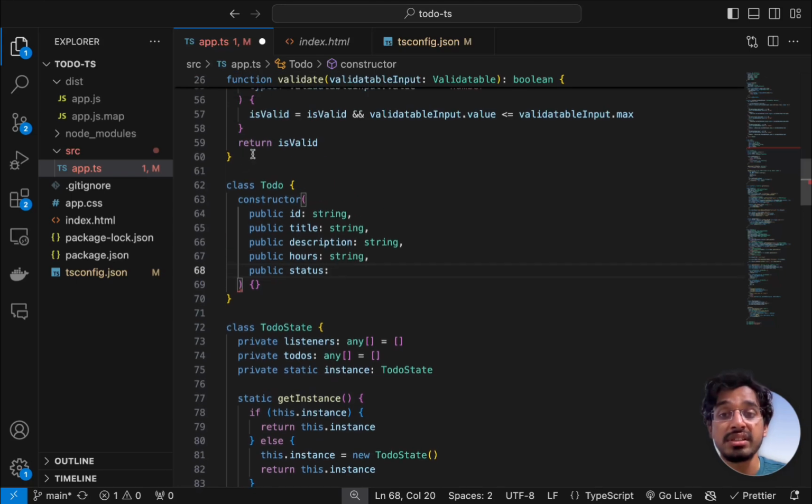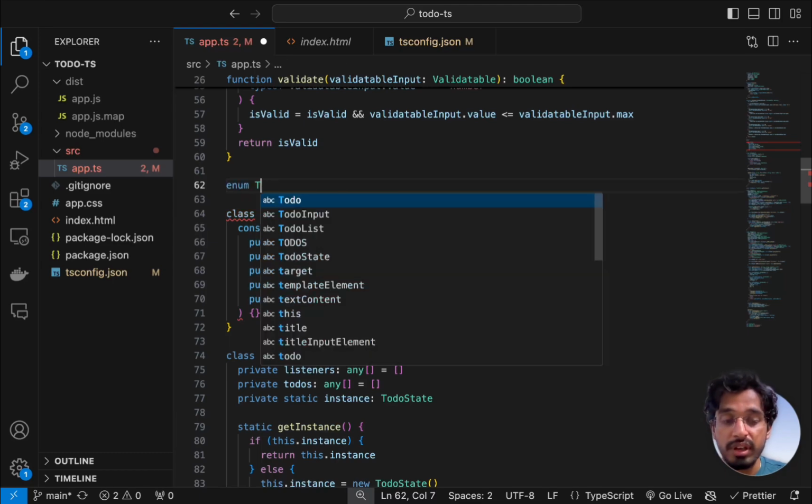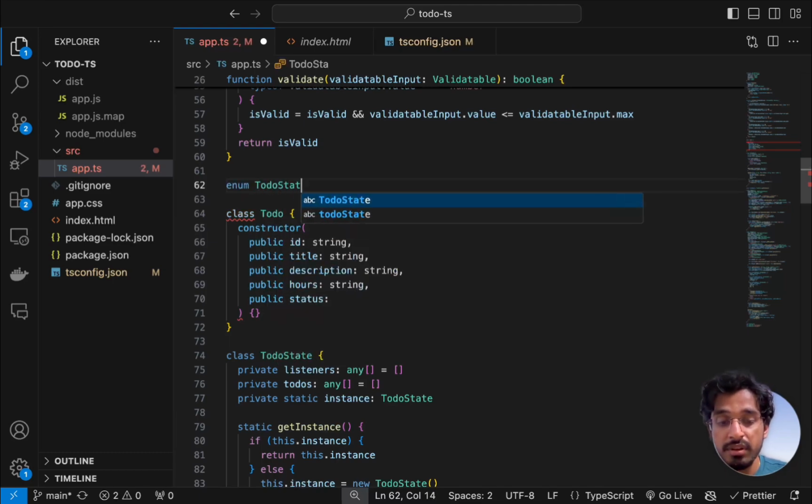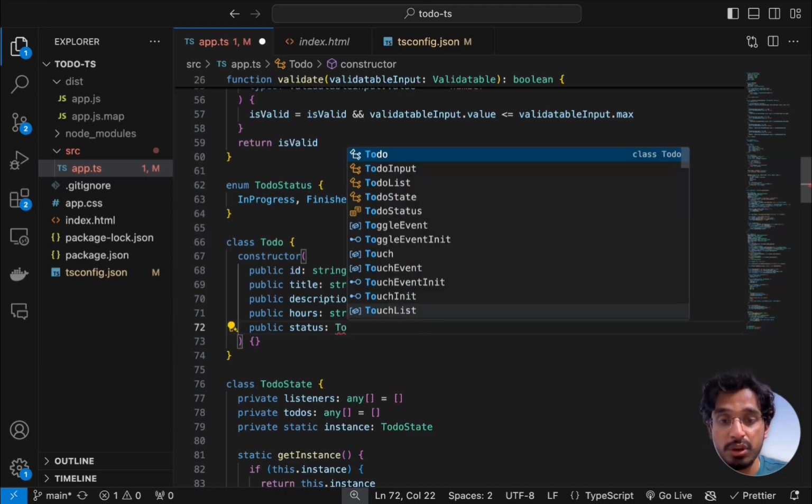Okay, so we can just define that right at the top by saying enum and then give the name of that. So we can call that to do status, and this is going to receive those values that are supported for this status. So we can just call this in progress and then finished. Okay, only these two values are allowed for creating this to do. And then finally we can assign this to this to do status.